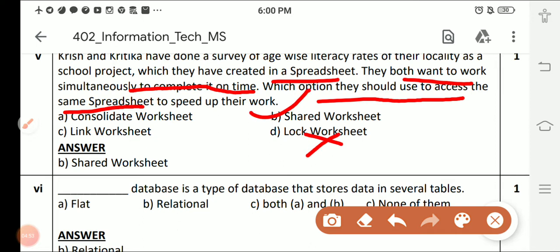and the rest of the three are totally wrong. Consolidate worksheet we are using when we want to calculate or we are taking the value from another worksheet. ठीक है, तो वो वाली worksheet होती है, that one is consolidated.